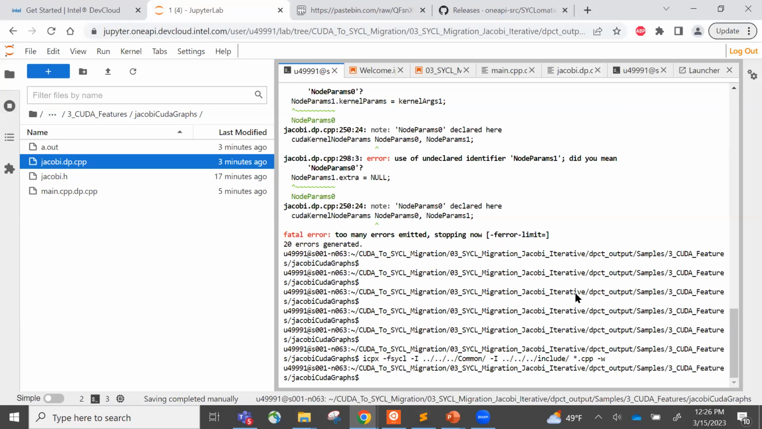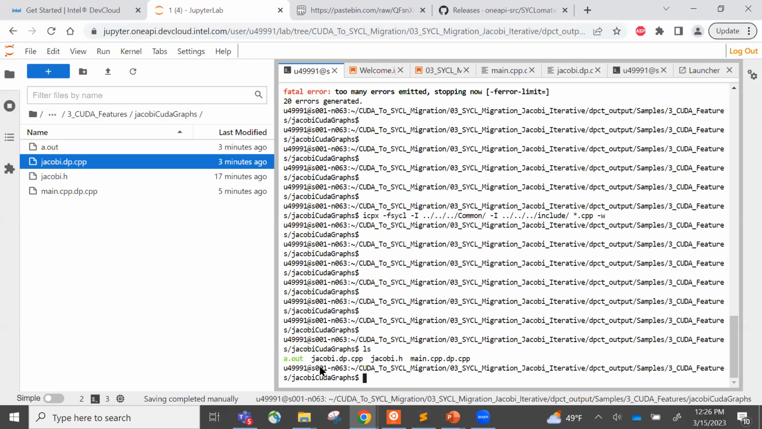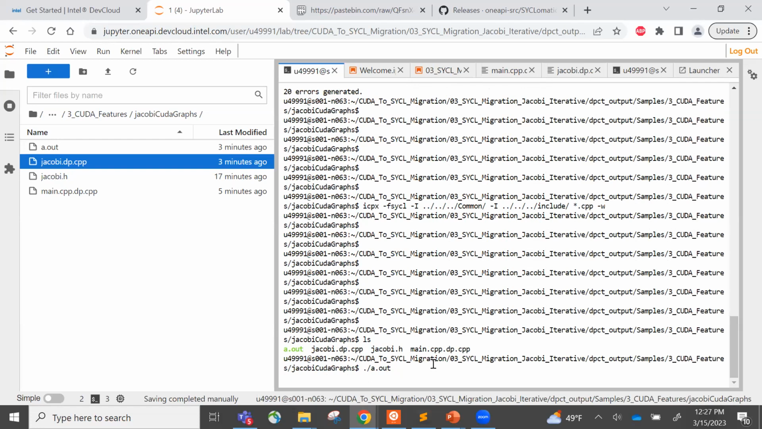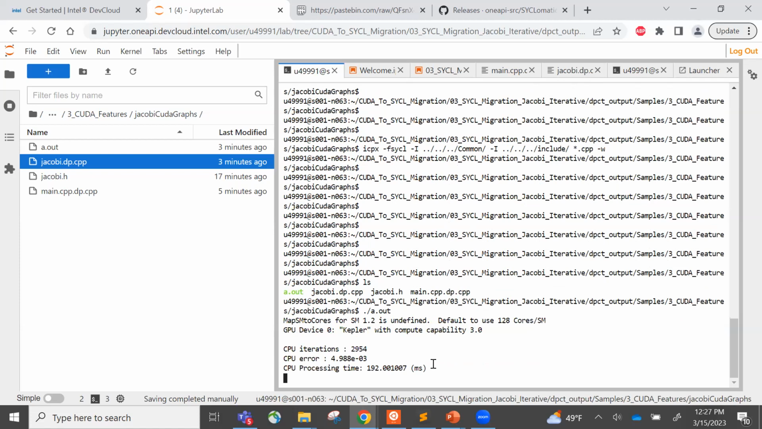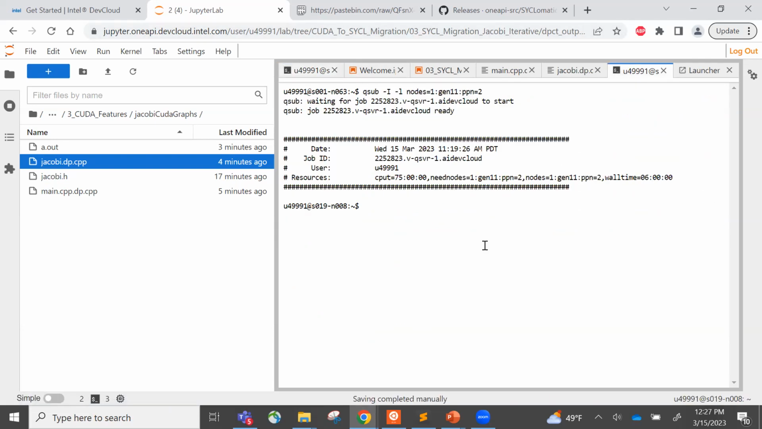So if you want to run this code, we just compiled it, and you can see that it's created an output file here. We can just run this output and see that there is an output generated. Right, you can see that there is some output being printed out.